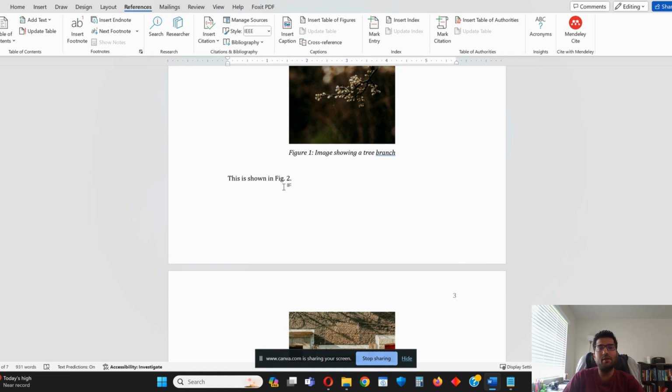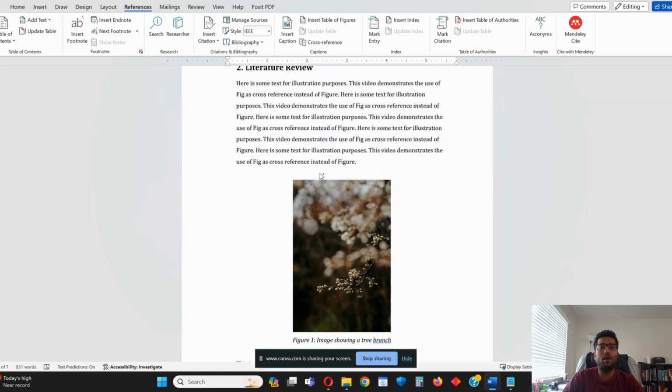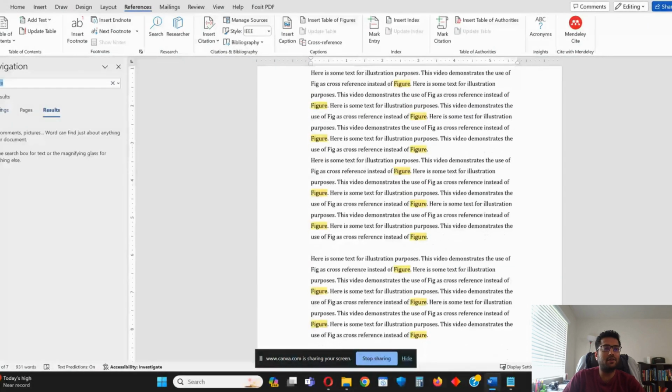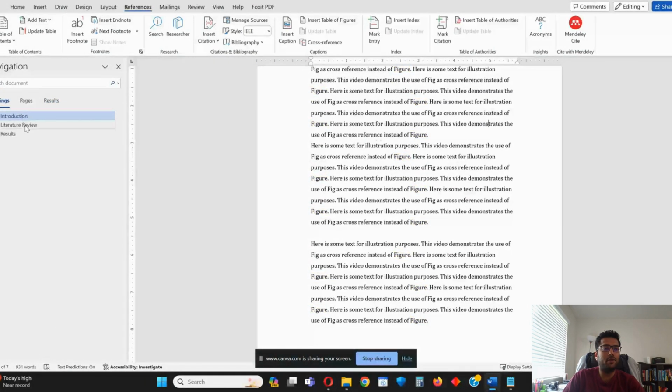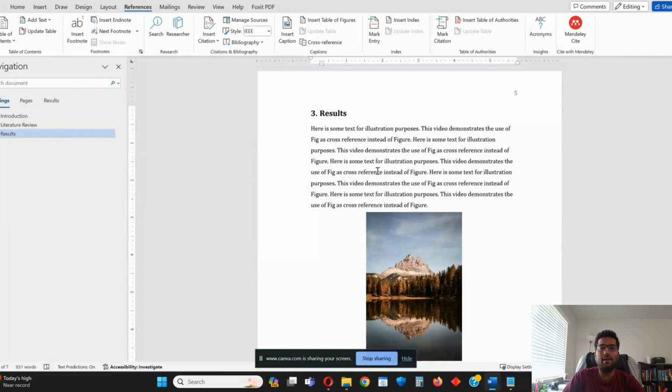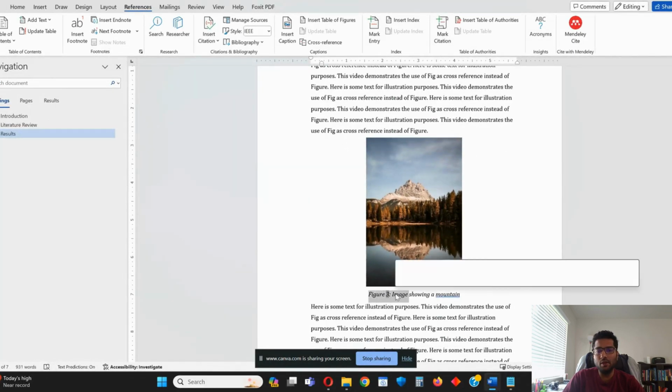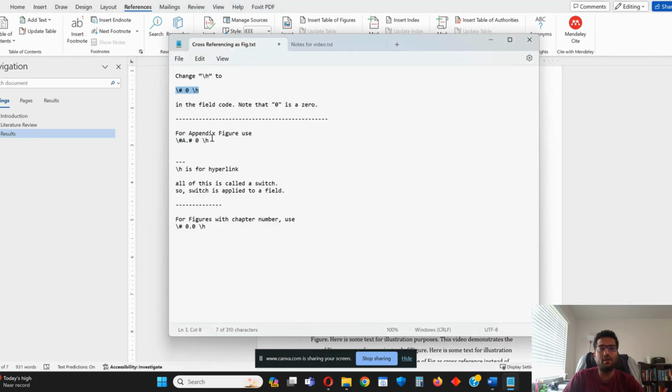So this approach, which I just talked about, will work when you're dealing with chapters. So let's say your Word document has 3 chapters, introduction, lit review, results, then this approach will work. But notice that I have used figure numbers in chronological sequence, which is just basic Arabic numerals, 1, 2, 3, 4. But if your figure numbers are either in an appendix or they are following a chapter number, so 3.1 or 3.2 or 3.3, then this approach will not work, and that's where the other things will come in.